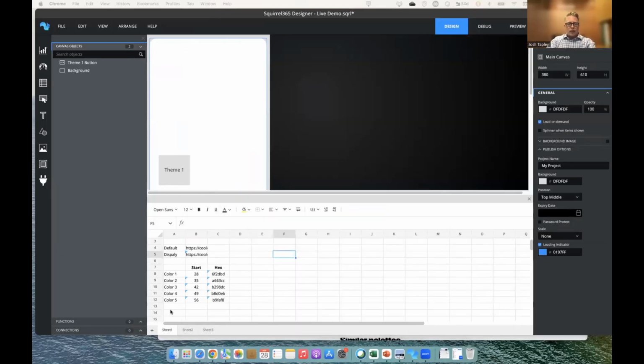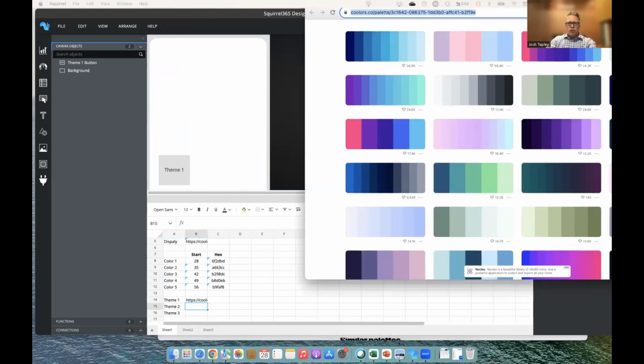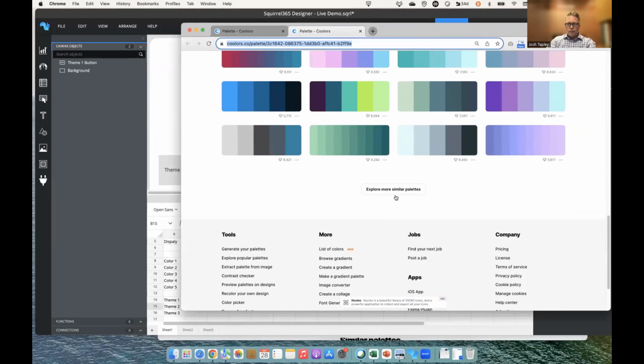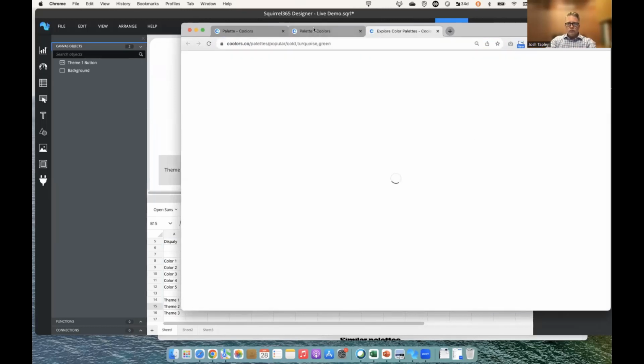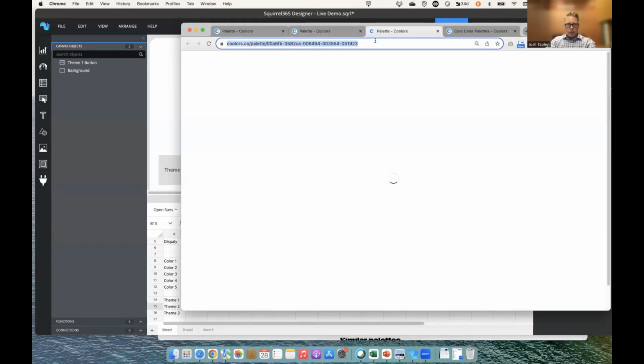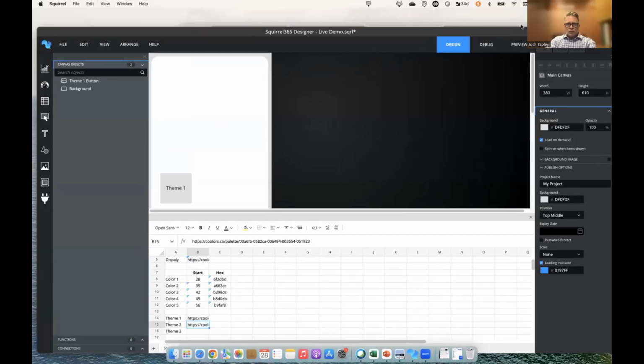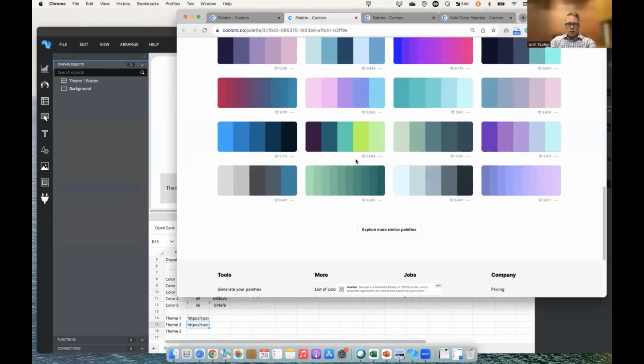I'm going to go ahead and make my other default themes down here. So theme 1, theme 2, and theme 3. And I'll just paste the first one in there. And all I'm going to do is just scroll down and find a couple more. That's going to be too much information. So let's see, we'll get this blue one. So just open up that palette, get that URL. Add one more.